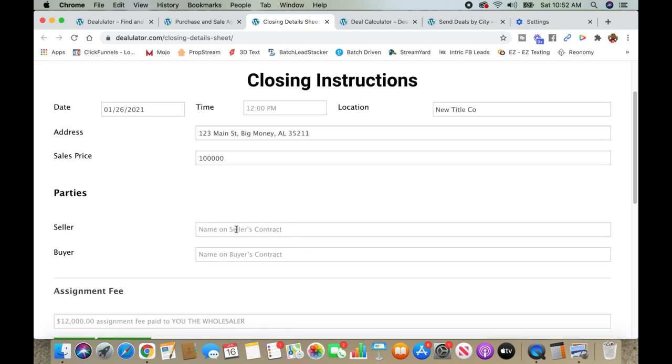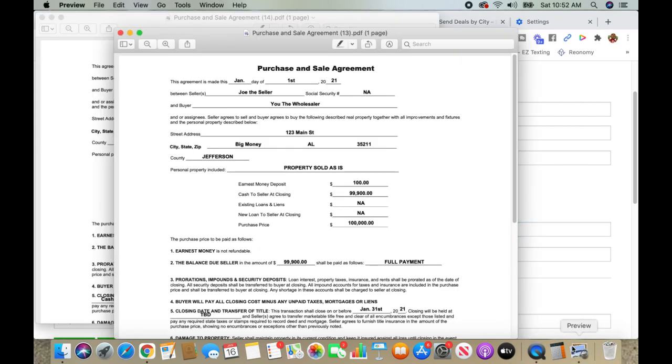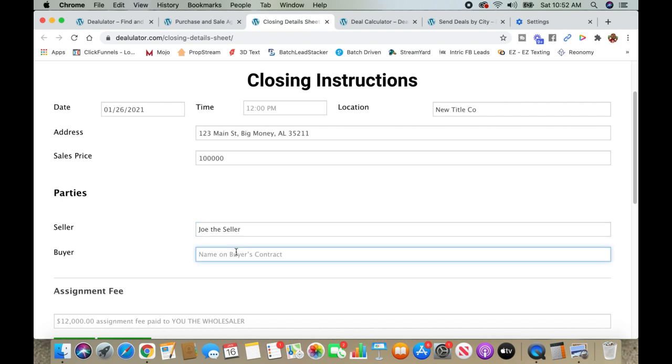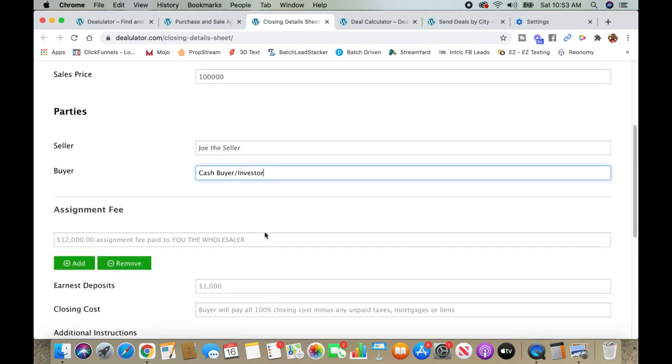All right, the name of the seller is Joe, the seller. All right, and the cash buyer investor. So that's what I named it on that contract. Cash buyer / investor, which will be whatever their name, maybe their name or entity name.